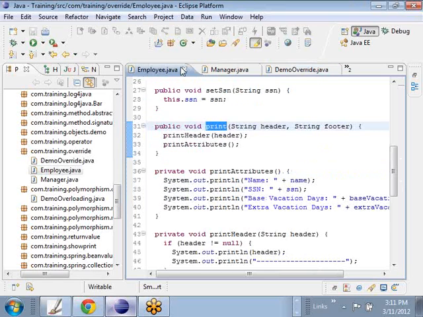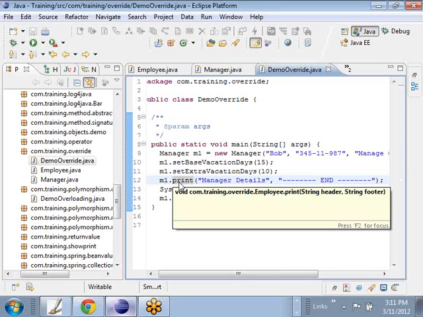Okay, if it doesn't work for you, if the control and the left click doesn't work, go to the print method and press F3. You have to be on the print method. The cursor should be on the print method. Can you go to line number 12, put the cursor on line number 12 and press the F3 key. F3 or control click. So where did it take you? To the print method of the manager, right? That means it resolved it to the print method of the manager.